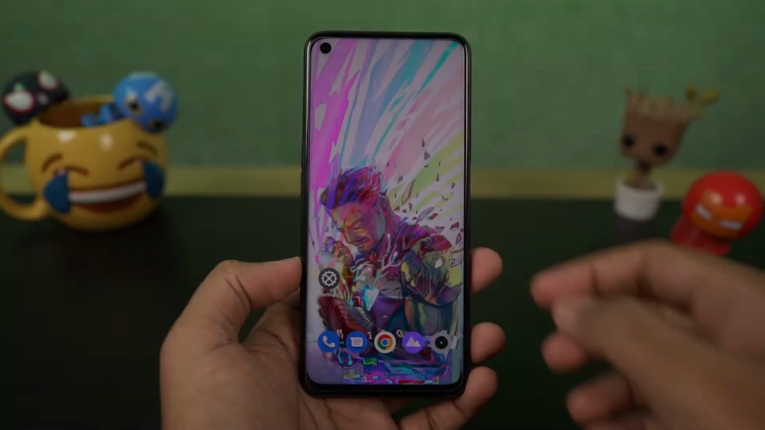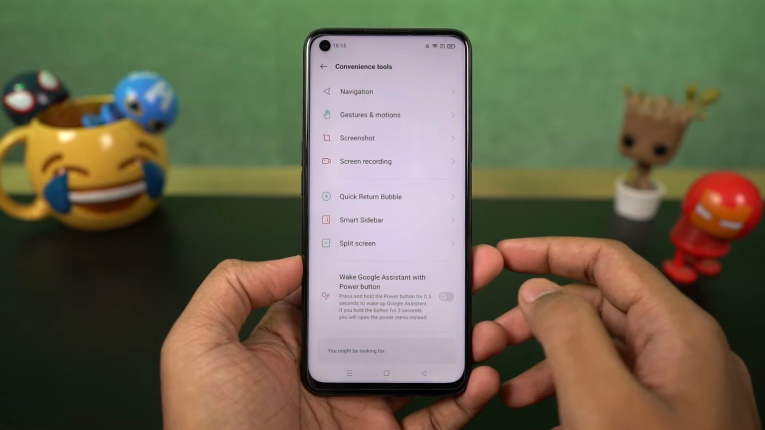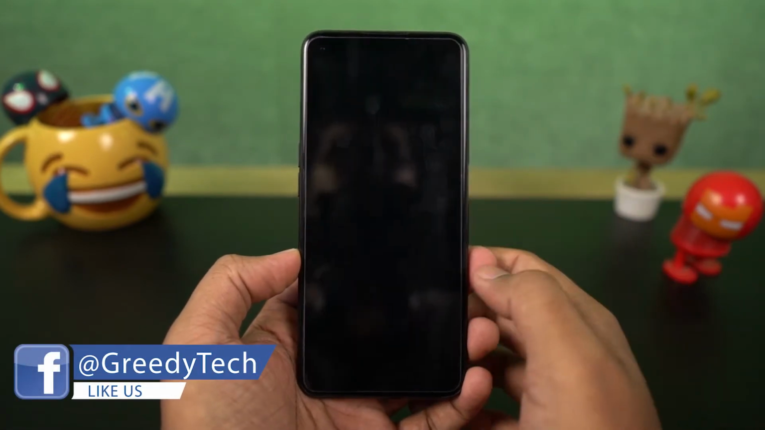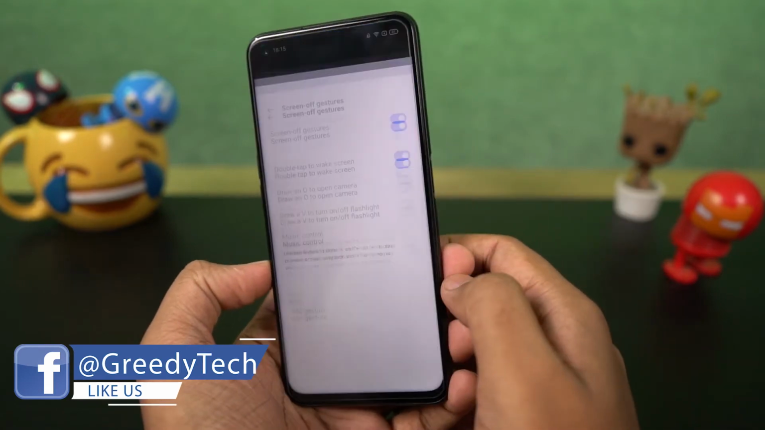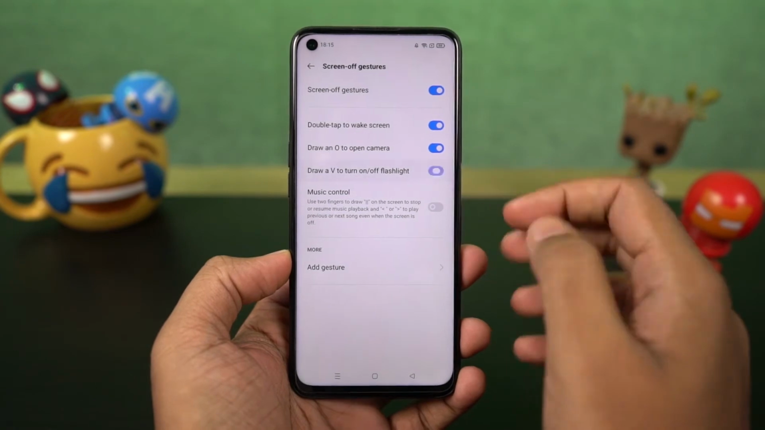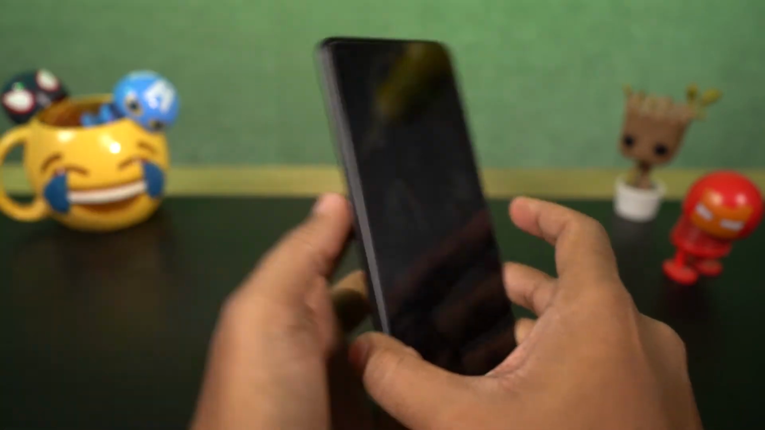Next, we have some important screen off gestures. We have things like double tap to wake. We can also draw an O to open the camera application. Next, we can draw a V to turn on the flash. We also have more, like music controls and custom shortcuts. But most of the time, I just draw a V to turn on the flash. And to turn it off, we can press the power button.